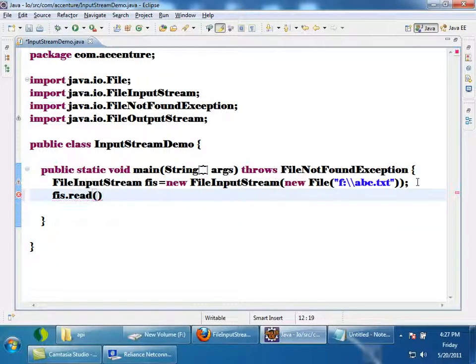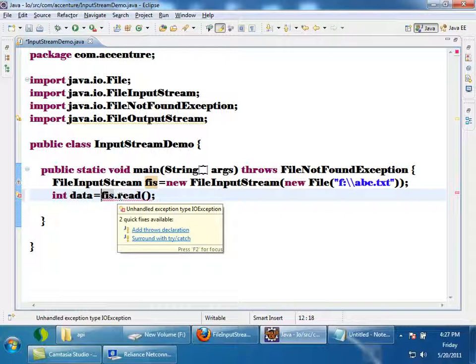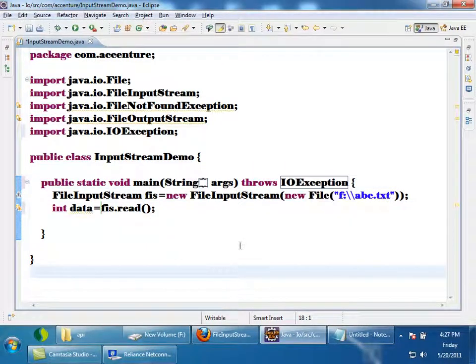So I'll take the first byte. Int data equals to. This read method again is giving an error. See, unhandled exception, IO exception. While reading, the file may not be readable. Every file will have read-write permissions, right? If the file is not readable, it will throw an exception. So I'll just throw it. See, here already was what? File not found exception, right? Now observe. Throws IO exception.